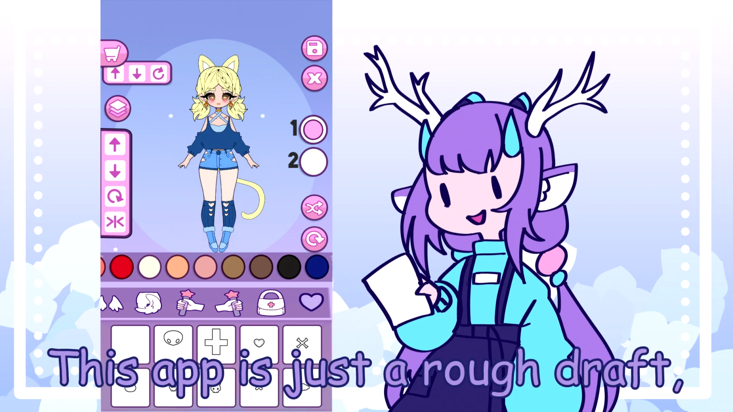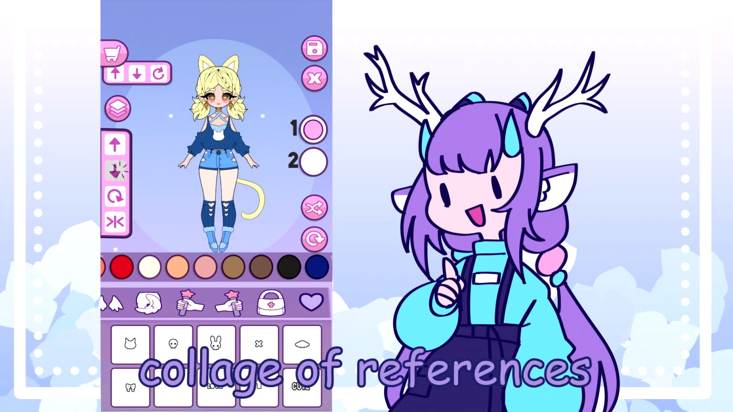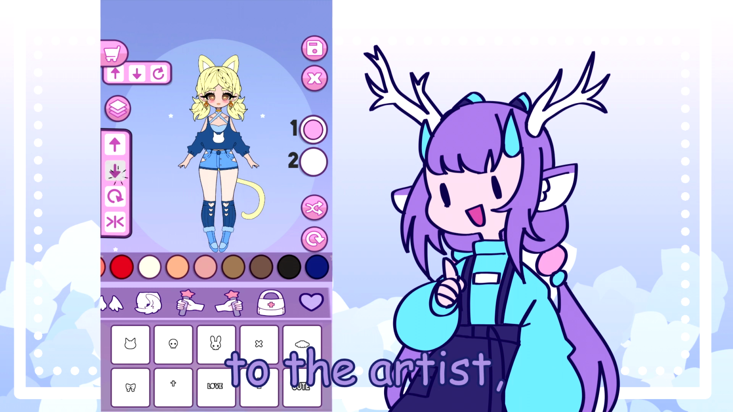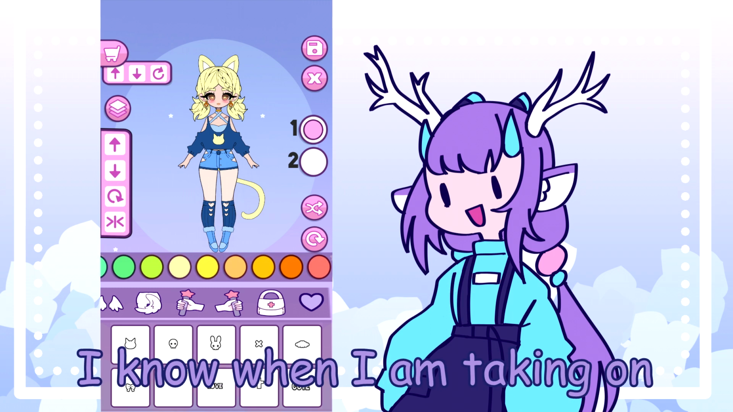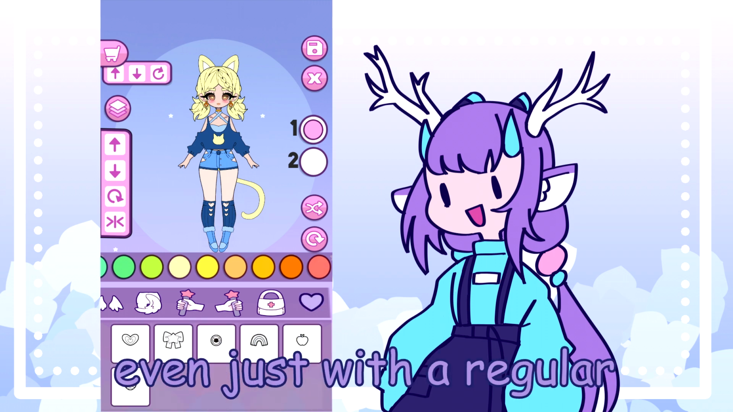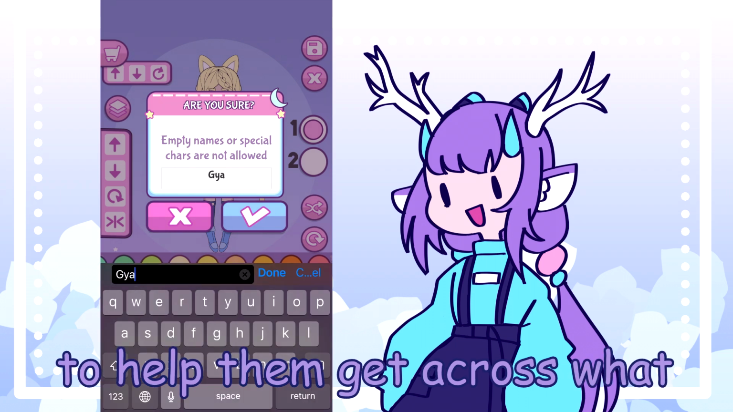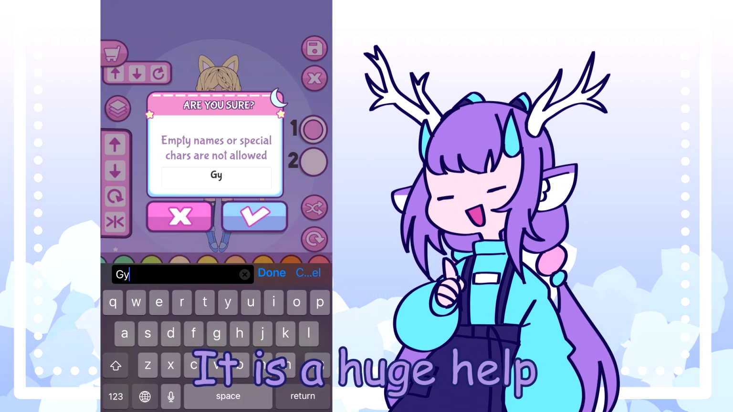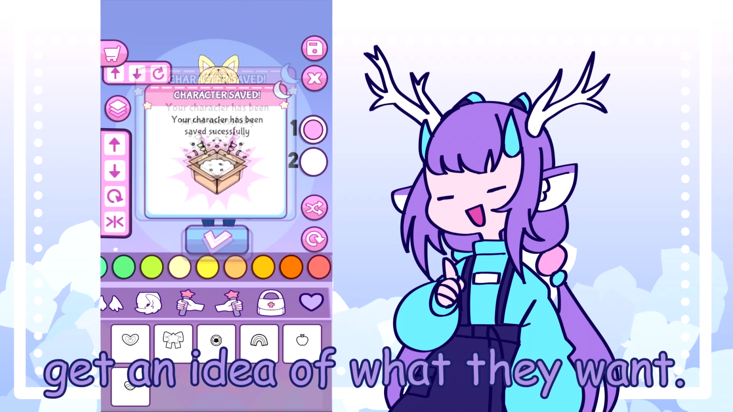This app is just a rough draft, but if you bring this app's screenshot along with your collage of references and your color palette to the artist, this can be a huge help to the artist. I know when I'm taking on a commission, if somebody comes along with all of these, even just regular reference pictures to help them get across what idea they want, it is a huge help to me as an artist to get an idea of what they want.